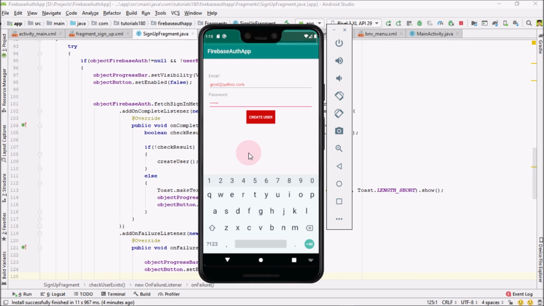So that's it for this video, in which I have told you guys how to check if an email already exists in the Firebase authentication or not. So in the next step, we are going to log into our account by using the Firebase authentication.